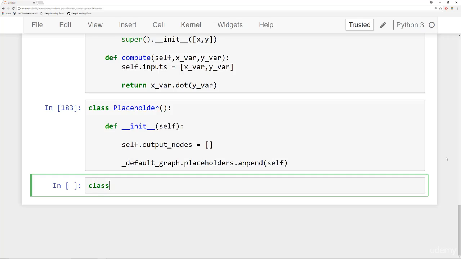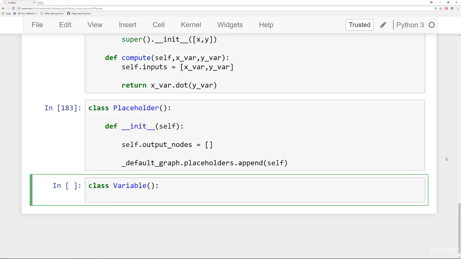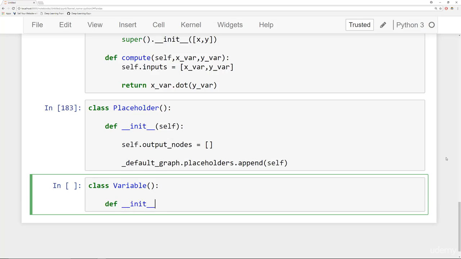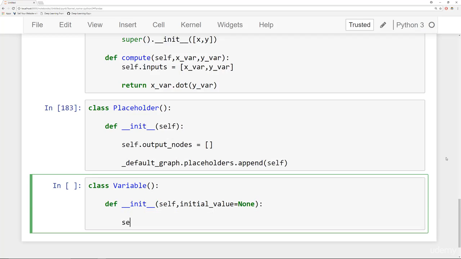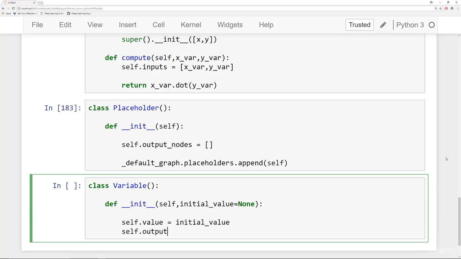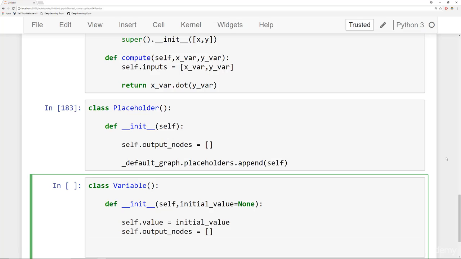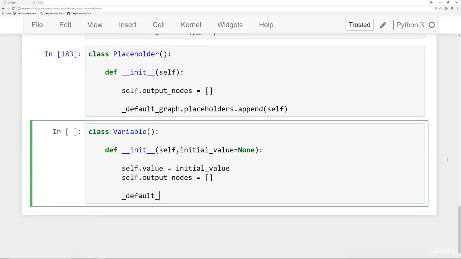And we're going to do something really similar to our Variable class that we're going to create. So we'll have Variable, and this variable is a changeable parameter inside of the graph. So we'll say __init__ here. It's going to take self, and then often it'll have some sort of initial value, such as randomly initializing the weights of a graph or of a network. And then we're going to say self.value is equal to the initial value. And then we're also going to say, what are the output nodes here? Start it off as an empty list. And then just as we did last time, we're going to append this. So our default graph object is going to have some variables to it, and we're going to append those variables.